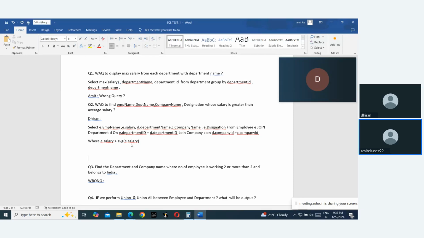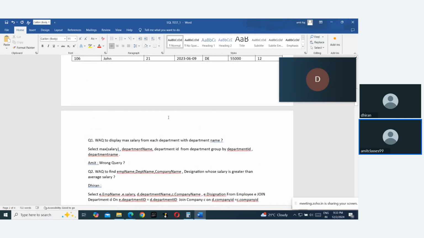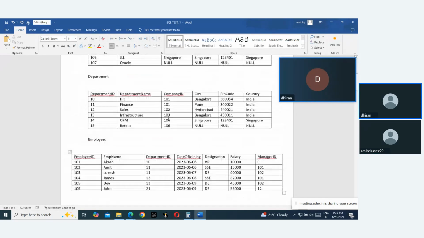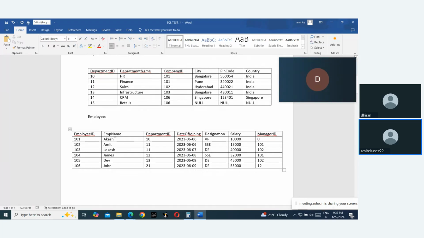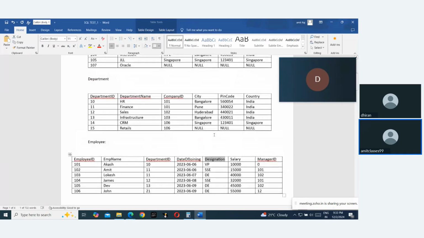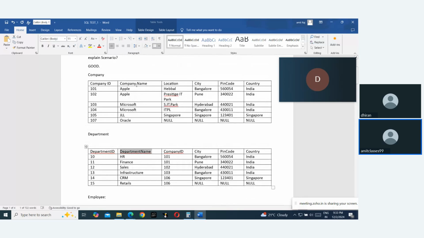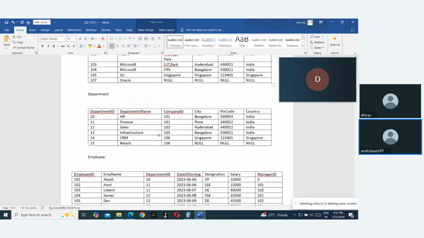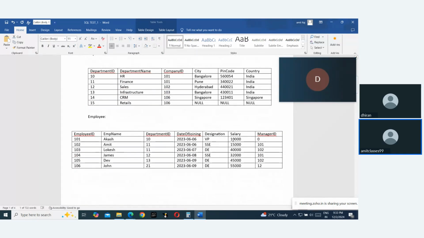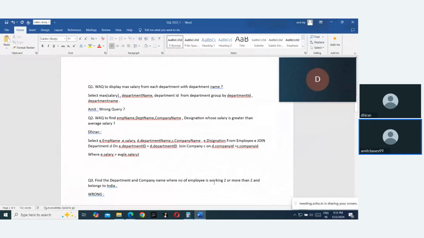Again, go to the question. Write a query to find employee name, department name, company name, designations whose salary is greater than average salary. And the data is here in front of you. So you're looking for employee name, designations, department name, company name, correct? Yes. Salary should be more than the average salary. So is this correct?